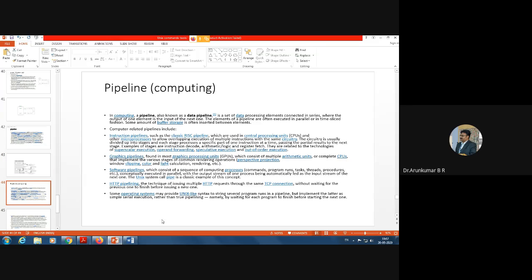Pipeline in computing. In computing, a pipeline is also known as a data pipeline. So please understand that in a computing context, the pipeline is basically interprocess communication. One process can take its output as an input to another process. So far we have seen pipeline. Now we are talking about data pipeline. Pipeline in computing in that context is known as data pipeline. In your syllabus you have data pipeline.